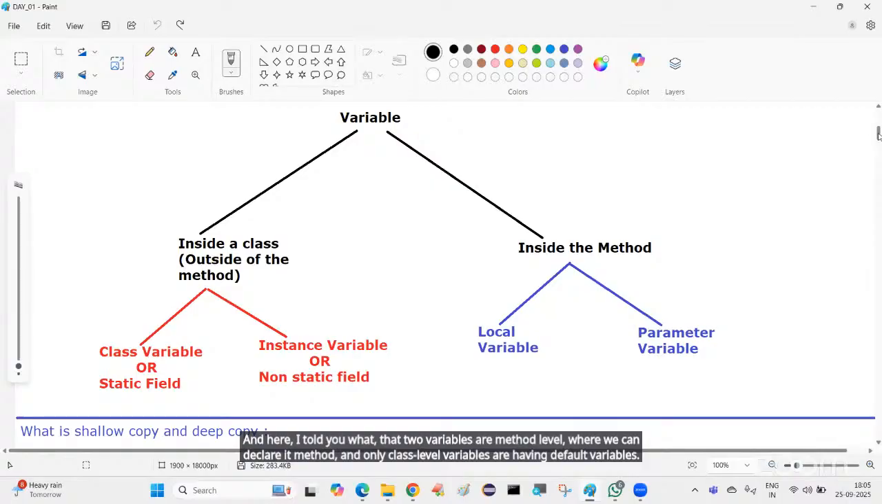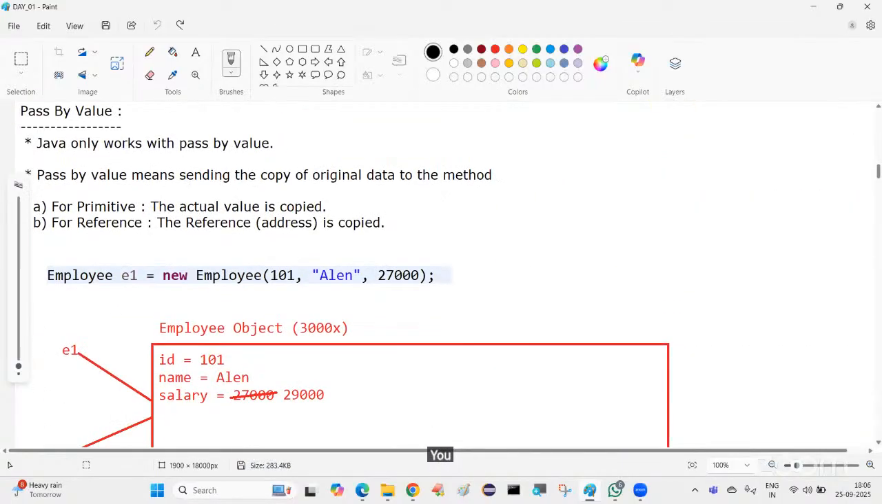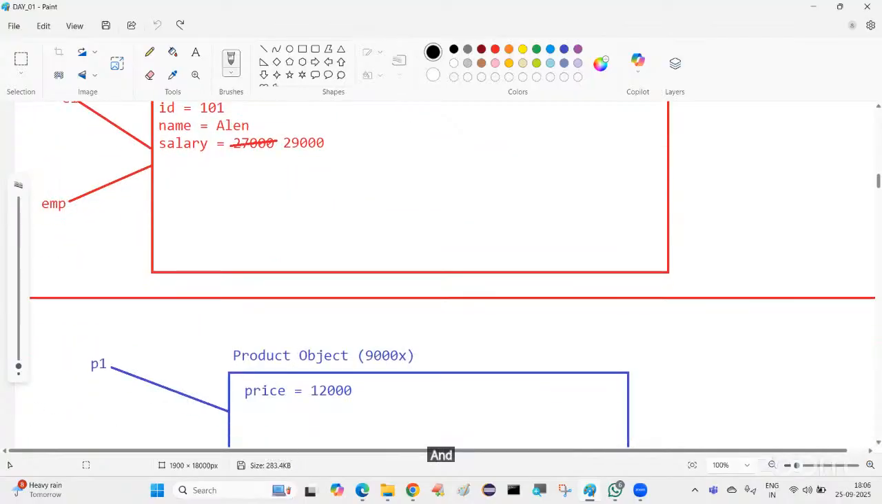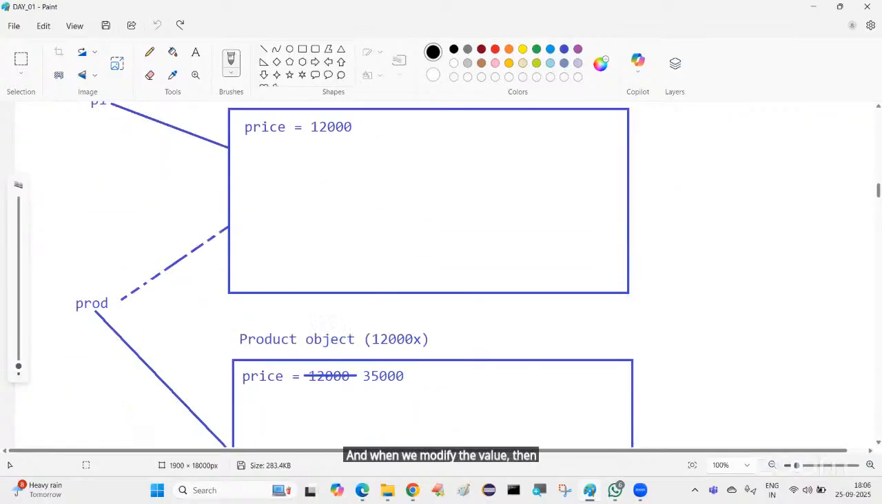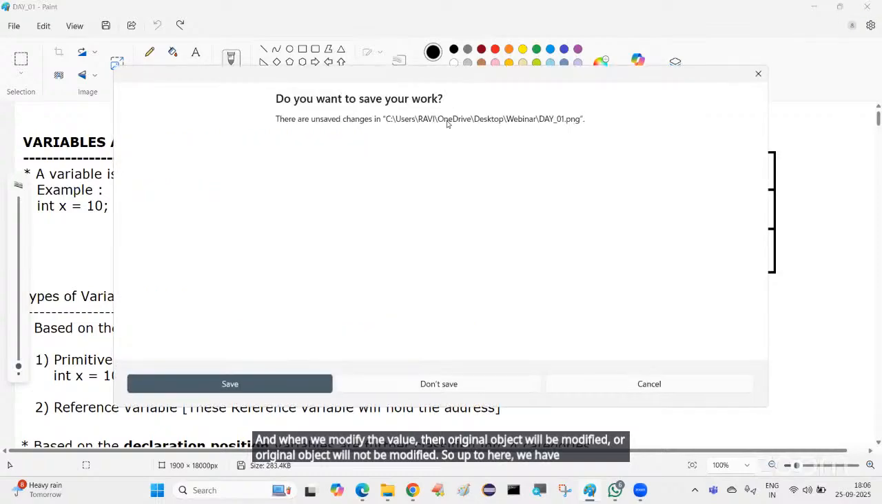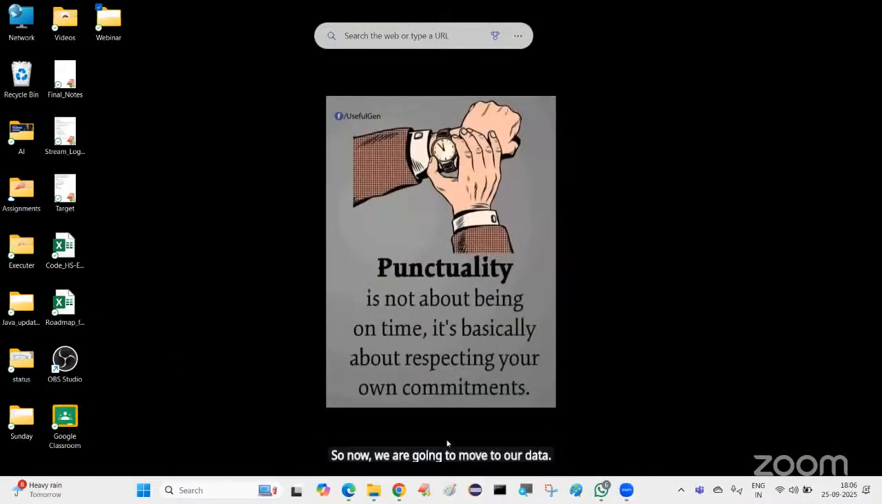Then we discussed cloning, very important. You understood how an object is passed from one place to another, and when we modify the value, whether the original object will be modified or not. Up to here, we have completed. Now let's move to day two.